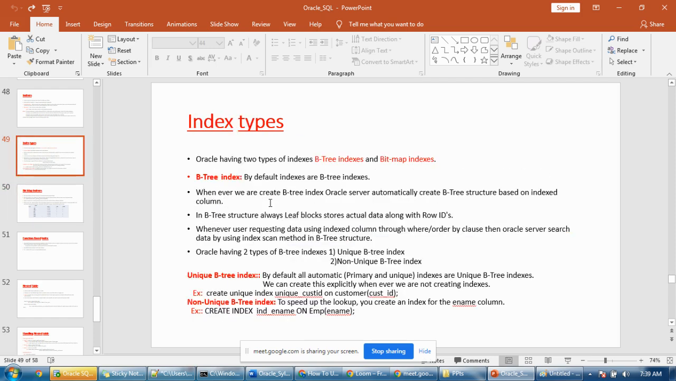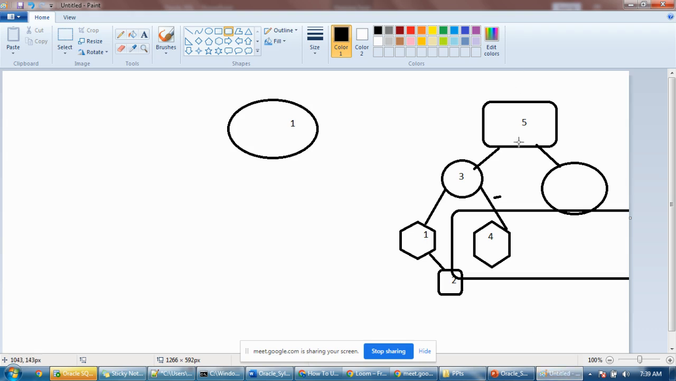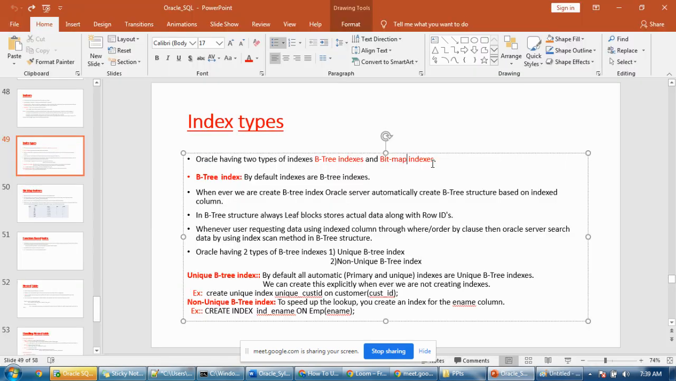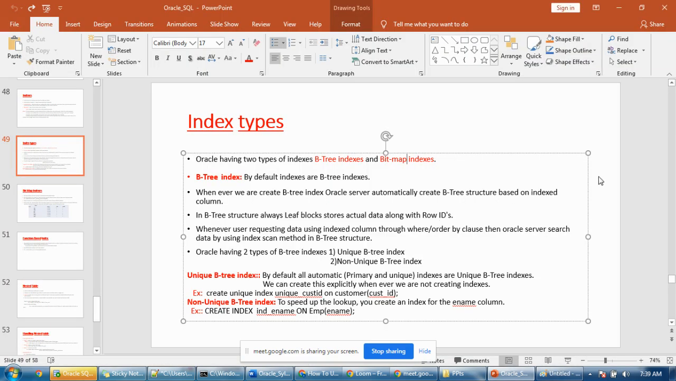Next, there are two types of indexes. One is B-tree indexes and the other is non-B-tree index, the bitmap index. B-tree I have already explained. If the value is more than the root node value, it will go to the right side, and if less, to the left. The node data will be stored in this B-tree manner. This type we call B-tree indexes.